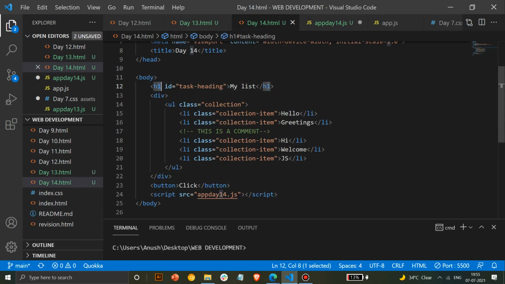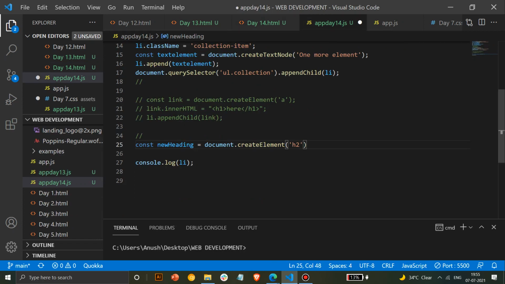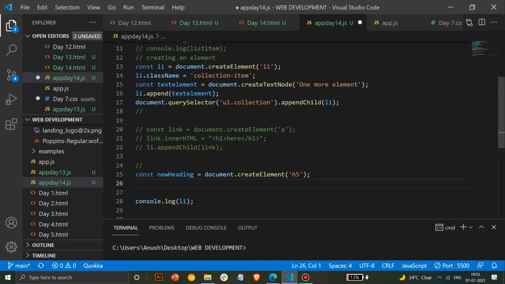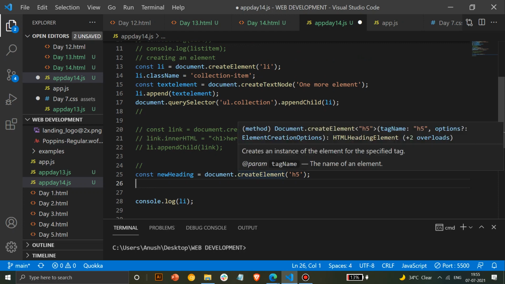Yes, it's an h1 tag. We'll replace it with an h2 tag. Or I'll make it h5, so it will be easier for you to distinctly see. Okay, so this is the same code. I think this doesn't have any issues.